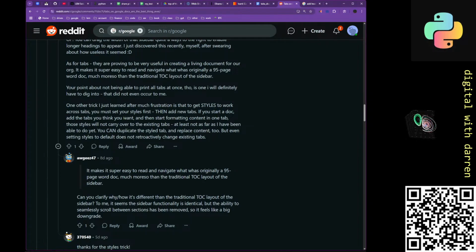If you start a doc, add the tabs you think you want, then start formatting the content in each one of those to carry over, well, that's true as well. But again, it's because they're separate documents in a document.